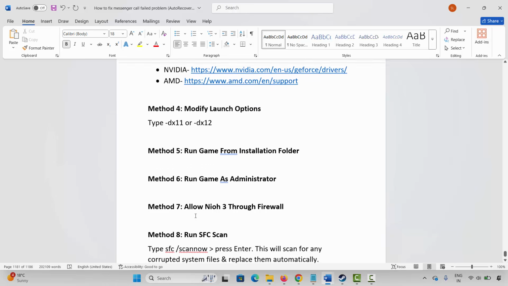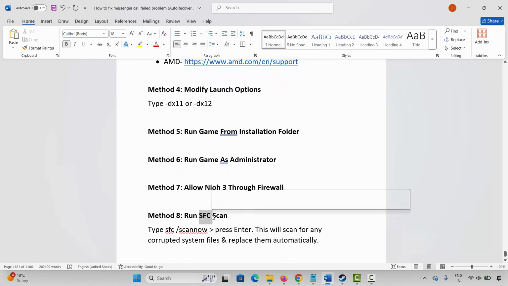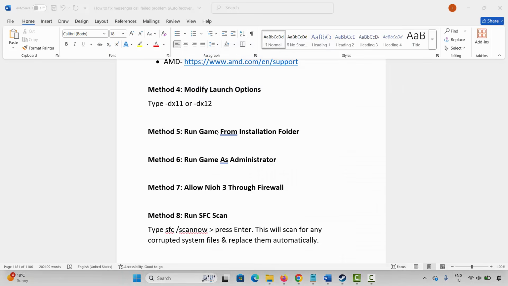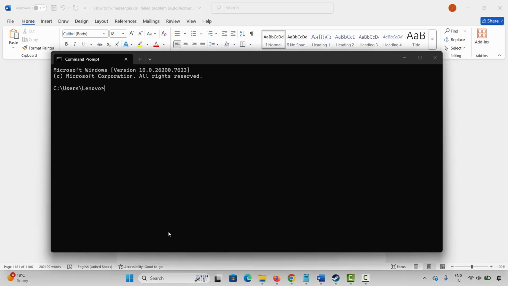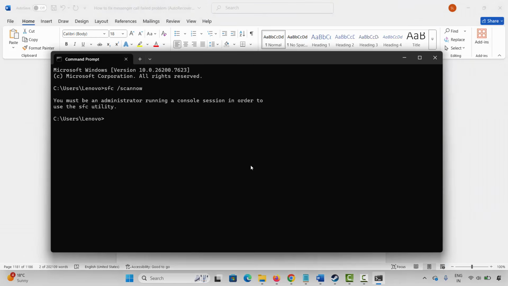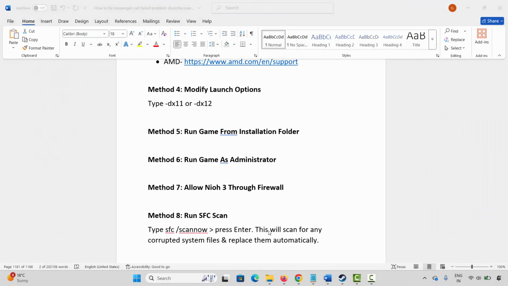If not, next method is to run SFC scan. So what you need to do is, you have to first open command prompt. So open command prompt and after opening it, you are suggested to paste or type this command and then press enter over here. So what will this do? This will scan for any corrupted files and replace them automatically. And after that, try to launch the game and check if this helps to fix the issue.